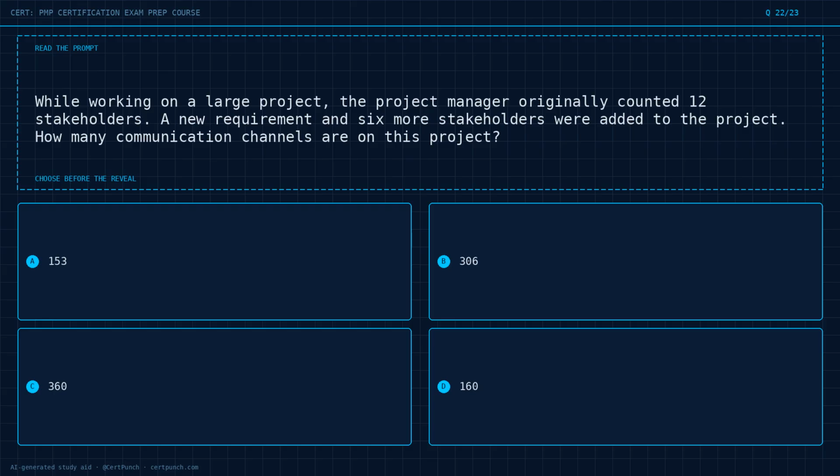Option A, 153. Option B, 306. Option C, 360. Option D, 160. Lock in your pick before the reveal. Trust the read.